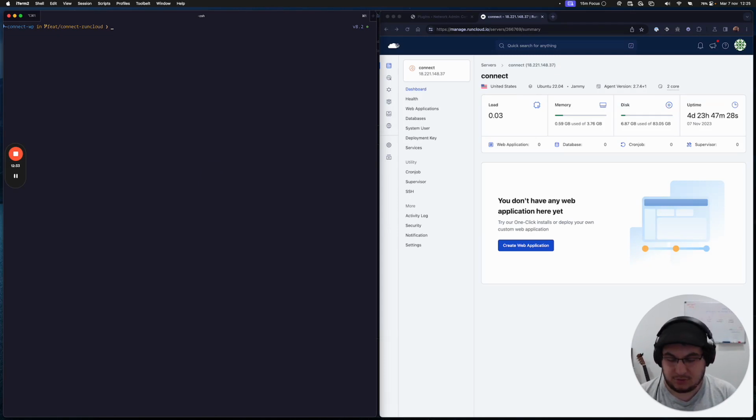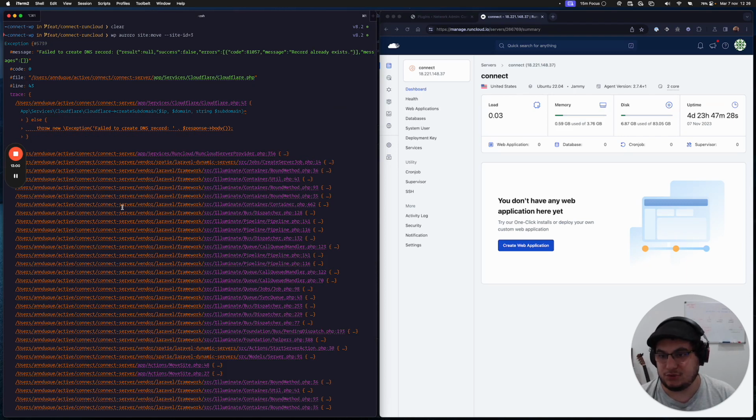So now the command that we want to run is wp Aurora site move, and we want to say that we want to move the site with ID 3, which is the third site that we saw on that list. So if we go and press enter, we should start. Okay, so we immediately had issues. Okay, so this is an issue with Cloudflare.